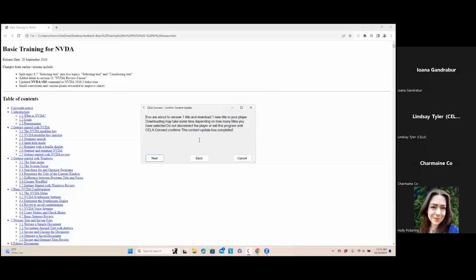We all know that with any software, with most softwares, you'll get to confirm any decision that you make before you actually elicit the action that you said that you wanted to do. So now it's asking you to confirm whether you're happy with your decision. It says you're about to remove one title, which is what we did, and download one new title to your player. Downloading may take some time, it's saying, depending on how many titles you have and how big the file sizes are.